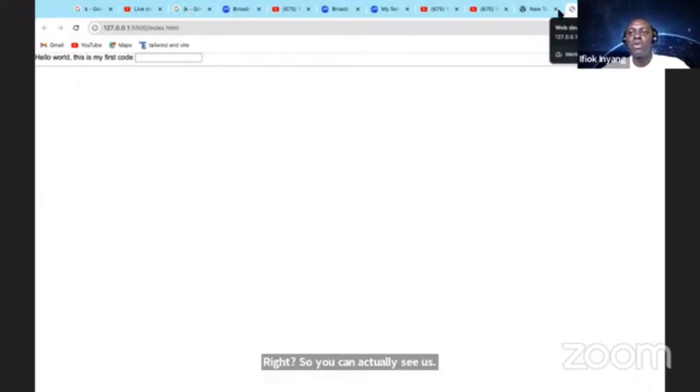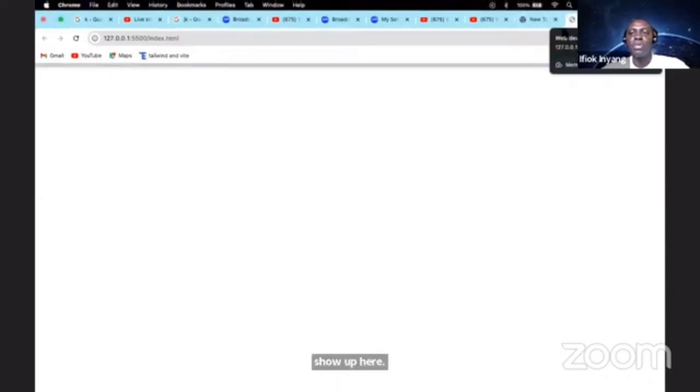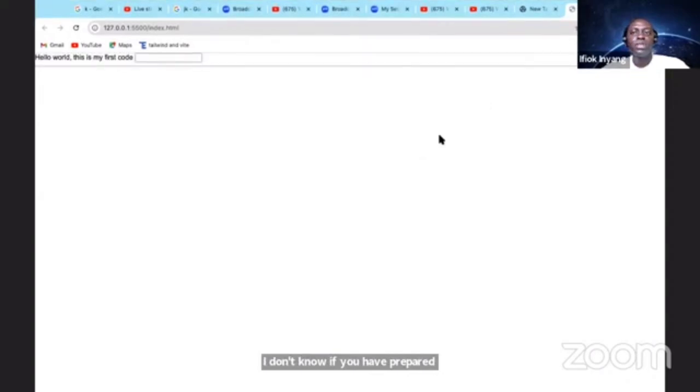So this is the default. You can see this default internet icon here. But in our code, we can actually put in an icon so that we'll be able to see the icon show up here. I don't know if you have prepared an icon, but for me, I think I can just show you.